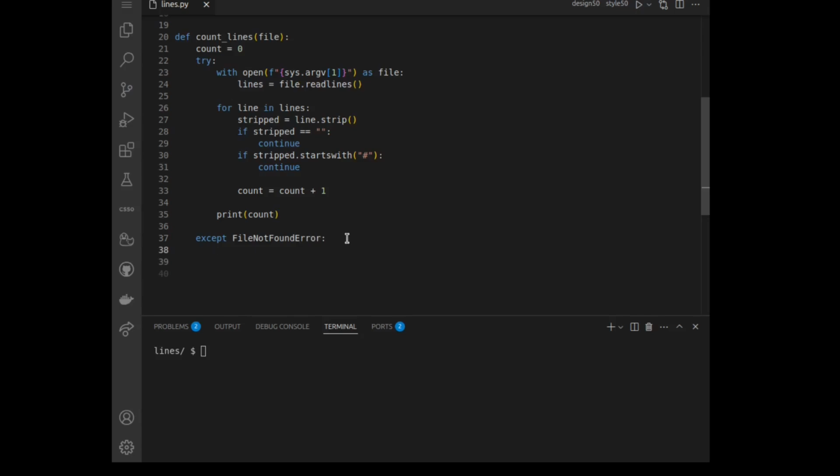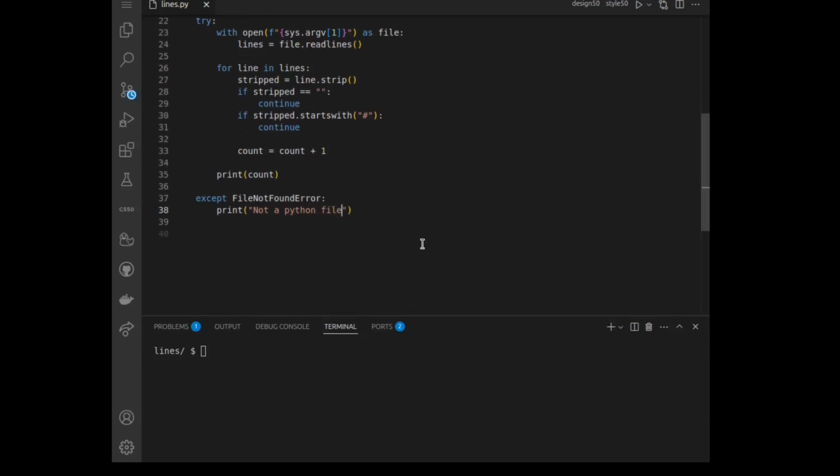When there is, we print this string that says not a Python file as well, not a Python file. So let's just call our main function down here.